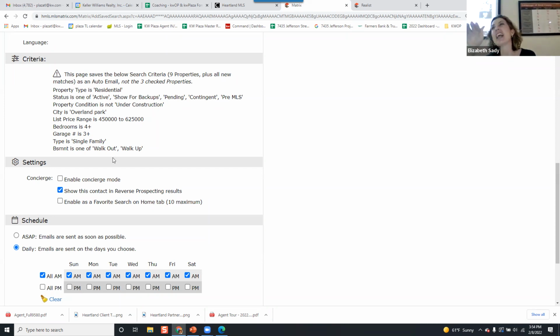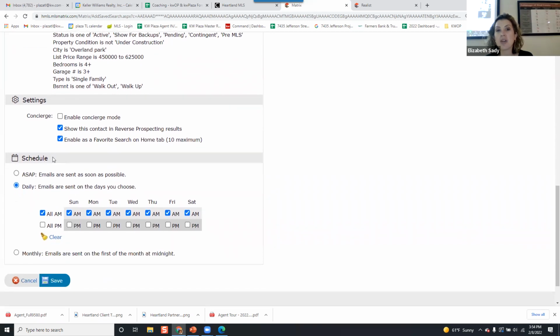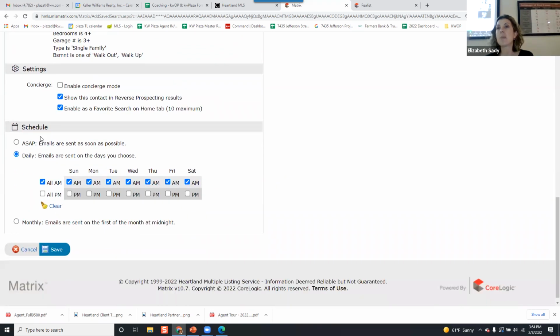And that means that the agent can automatically note that you've got a buyer, and it increases their ability to market the house to you proactively. Enable favorite search. If you check enable favorite search, I'm going to check it, and I'll show you where that shows up in just a second. It's basically on your dashboard, and there's some value in doing that.